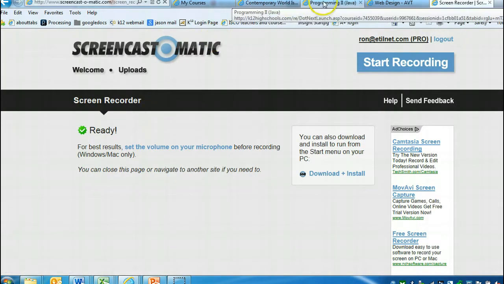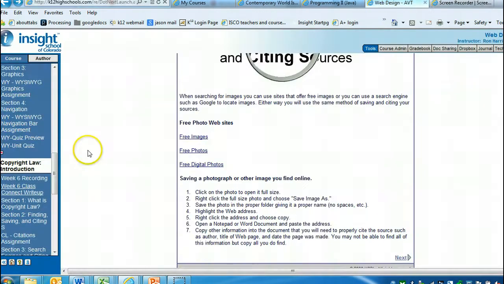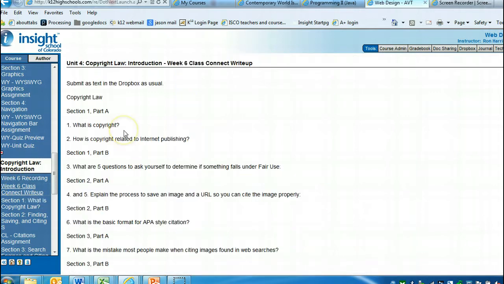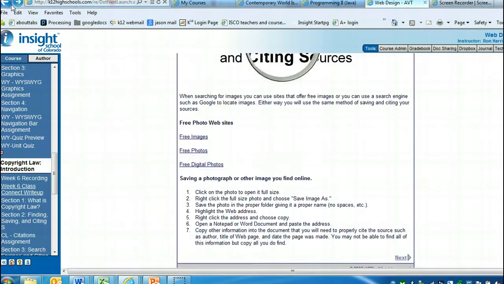If we go back to that question, let's see what it said. Explain the process to save an image and a URL. So that's the way to do that, and then you take that URL and you paste it into the web page or the report or whatever you're doing. So those are the steps to save an image.